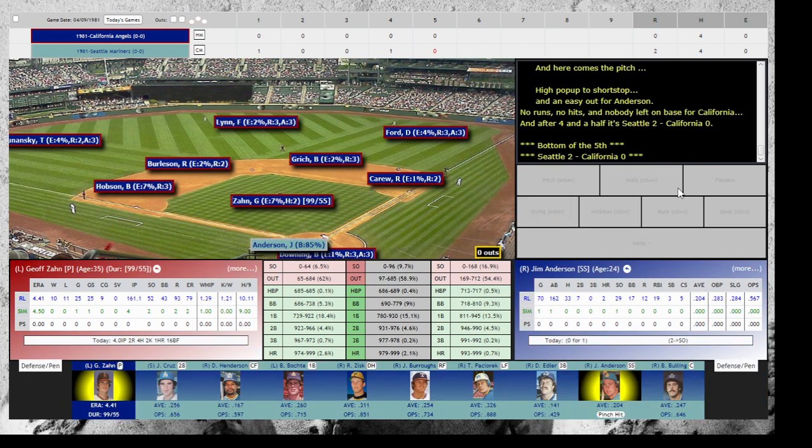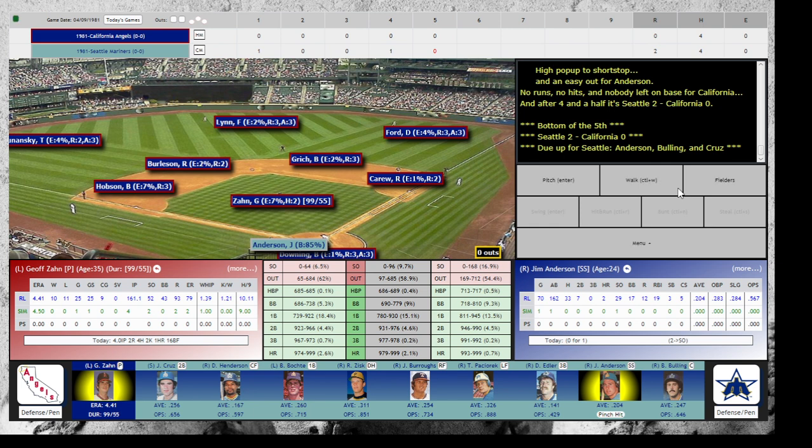Pops that one up to short. Anderson calls for it, and he's got it. No runs, no hits, nobody left on. After 4.5, Seattle 2, California 0.